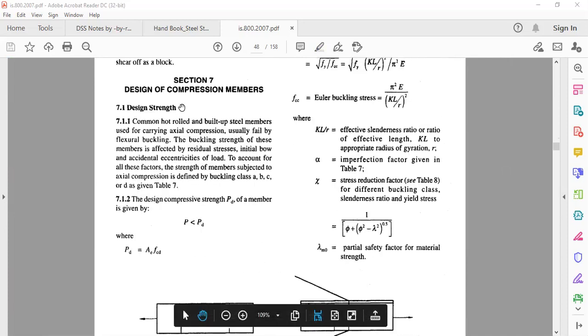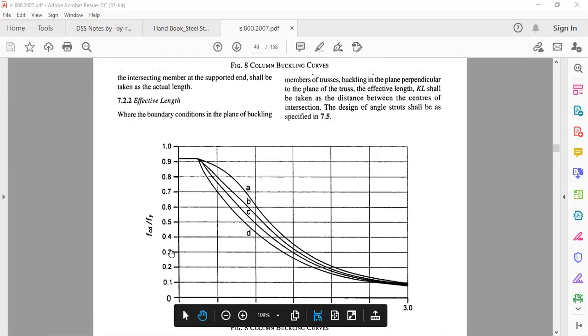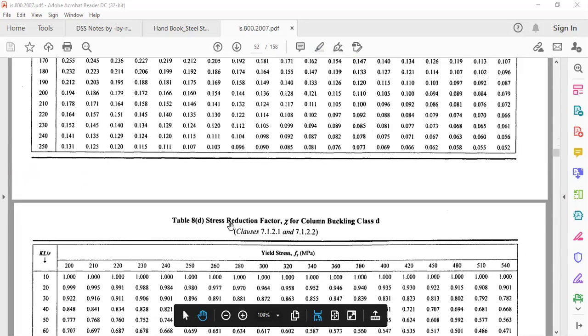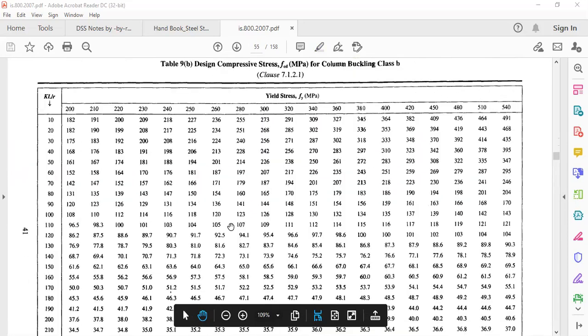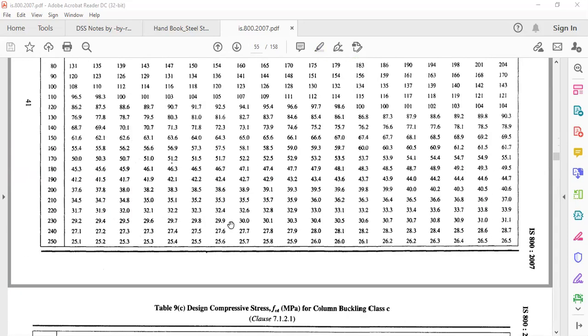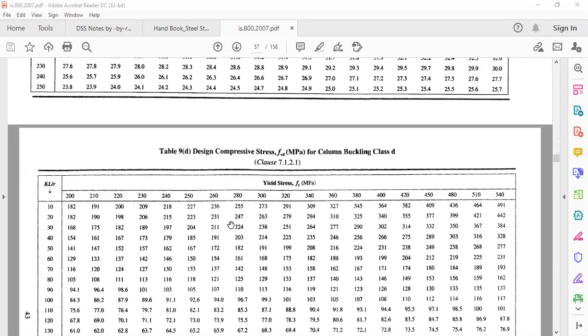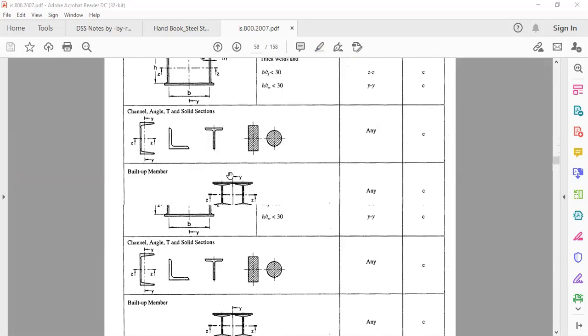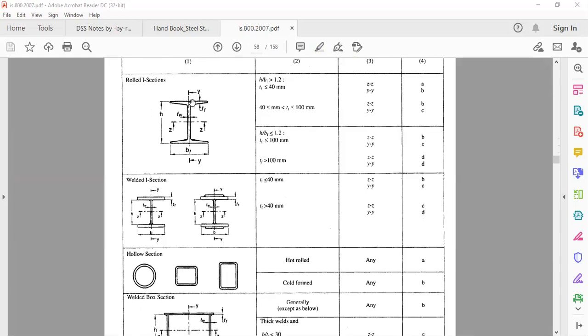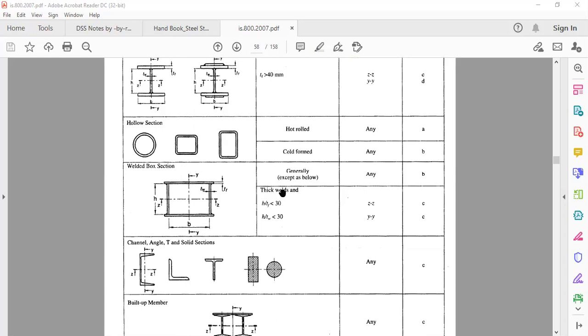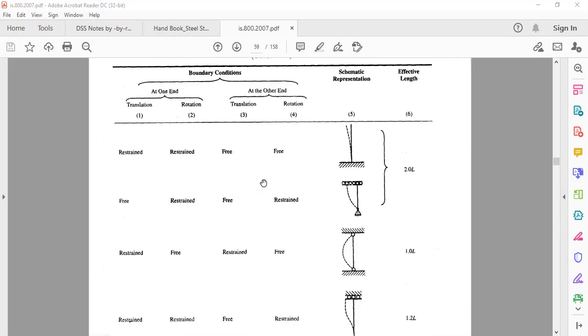That is, we can have from page number 34 in the compression member, that P should be less than PD. For this FCD we are to get it from table 9A, 9B, 9C and 9D. So with respect to the buckling class category, that is based on the shape of the sectional details, we should go for the buckling class category. And here we can have the effective length parameters.